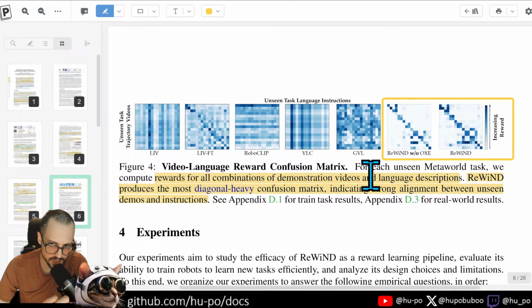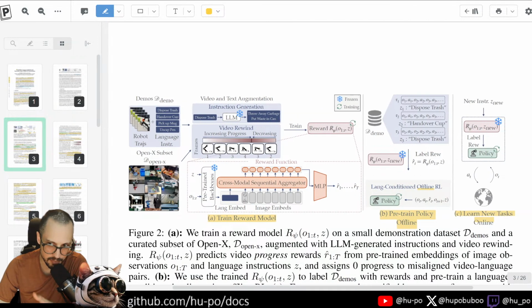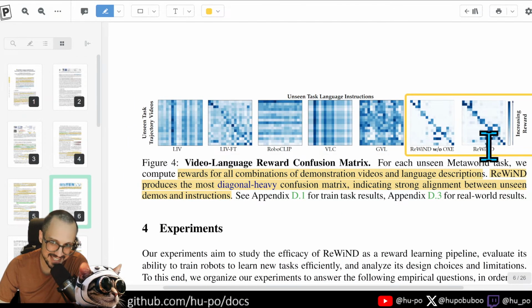So rewards for all combinations of demonstration videos and language descriptions. Rewind, which is this paper, produces the most diagonal-heavy confusion matrix, indicating a strong alignment between unseen demos and instructions, right? So unseen videos, so it's not like they're literally just using their existing data set that they trained on, right? That would be very bad practice if you're literally evaluating on your training data. So this is unseen videos, and you can see that Rewind is much better than these other ones and not confusing. So it really has a good understanding of, this is the task, this is the video, are you completing this task in this video? Right? So it is the most diagonal-heavy confusion matrix. I think this result is kind of pretty cool. Granted, I don't know how strong these other baselines are, but there's very clearly something there. Okay.